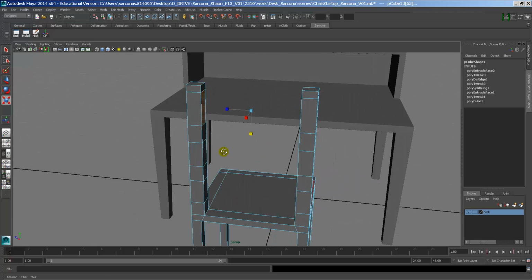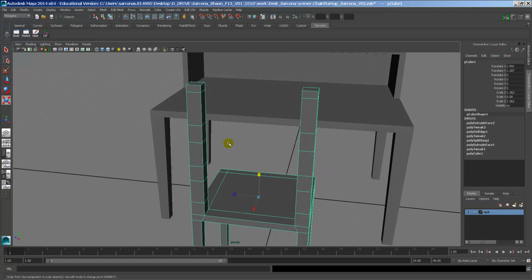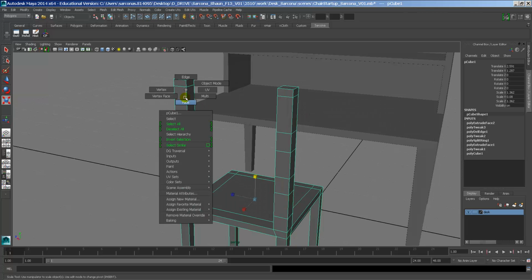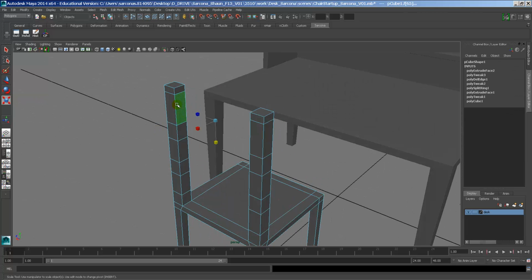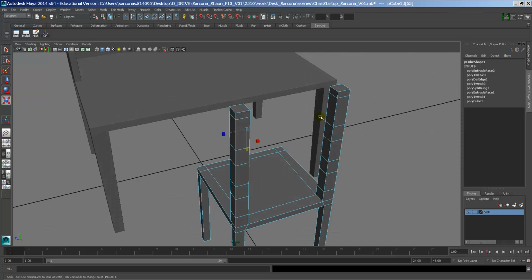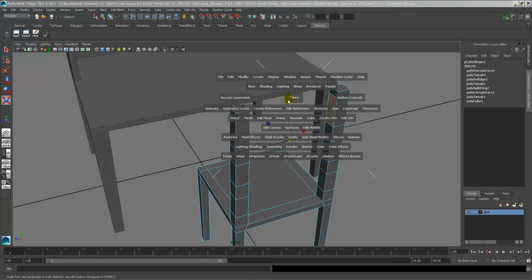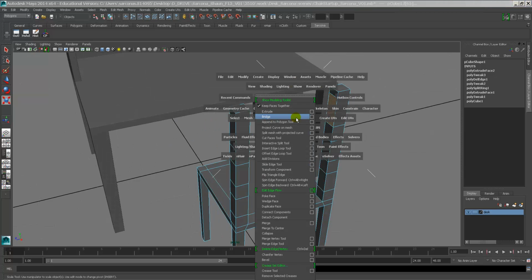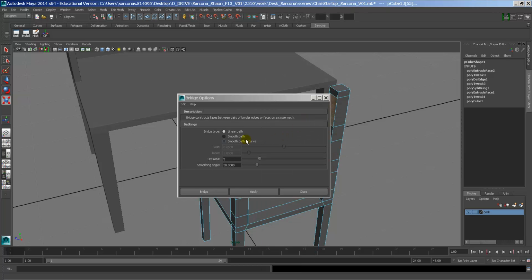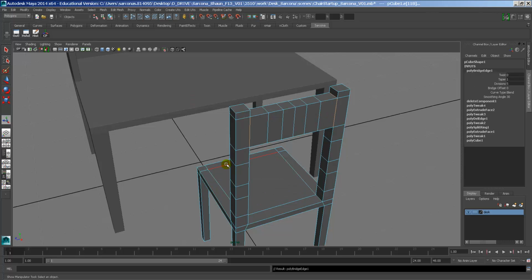So now we need to basically connect this face with that face. So what we're going to do is we're going to right click and go to face. And I'm going to click on this face, shift click that face, and I'm going to go to Edit Mesh, and there's a tool called Bridge. So I'm going to go to Smooth Path in the option box and hit Bridge. Alright, so that bridges it, that connects these together.